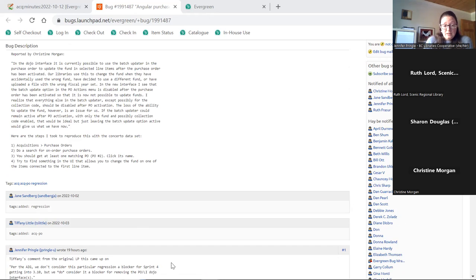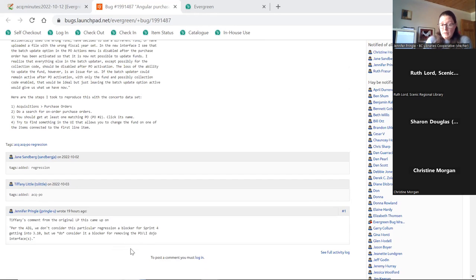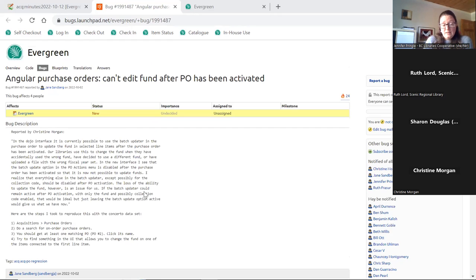We talked about this on the original ticket. We talked about this being a blocker for removing Dojo. So if this is or will be an issue for your library in the future, please do come and add heat to this one, because I think this is going to be a crucial one.